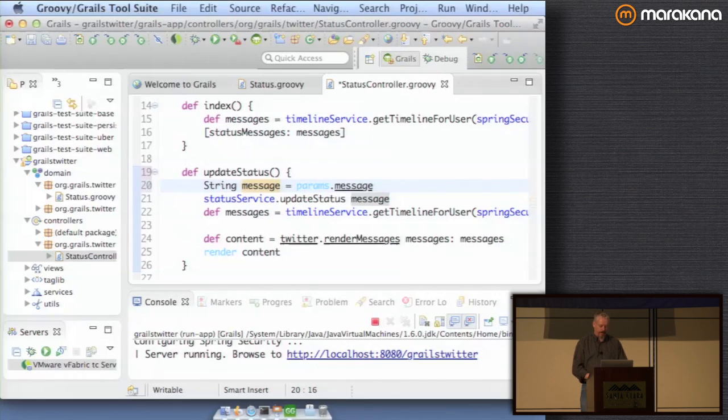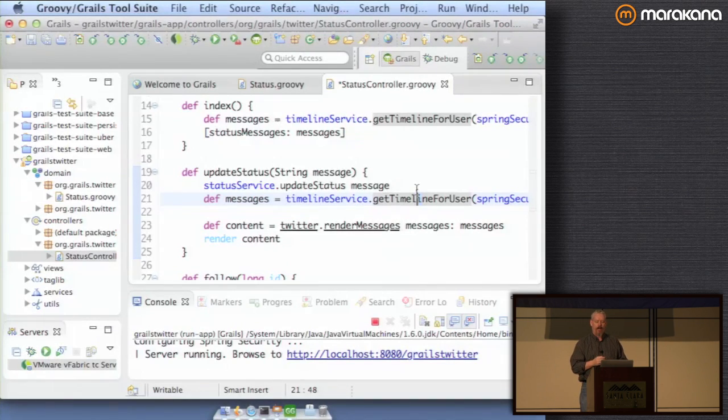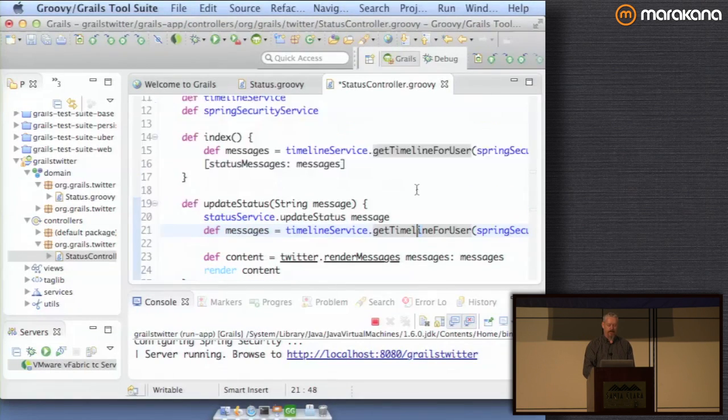That's not terrible, but we can eliminate that by letting the framework know what pieces of information we need, and we express that in the form of arguments to the controller action, right? Questions about that? Is that good? All right, so whatever the user typed into the form field is being passed into the update status action here, and line 20 is really the interesting bit that we're going to focus on. It's invoking a method called update status on status service. So let's take a look at what status service is.